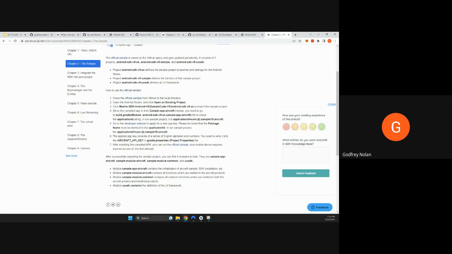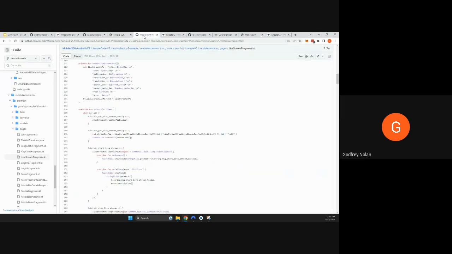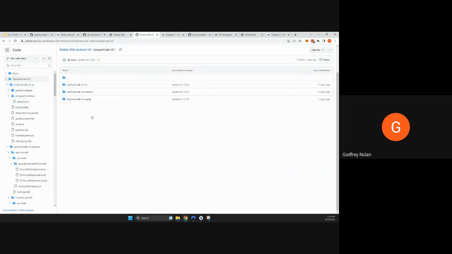Otherwise it doesn't make any sense. You could spend half a day trying to figure out, I don't know, you've got 3 folders to choose from in sample code V5. So this is the code for sample code V5. I got 3 things to open. They're not telling me which one to open. It turns out it's this one.